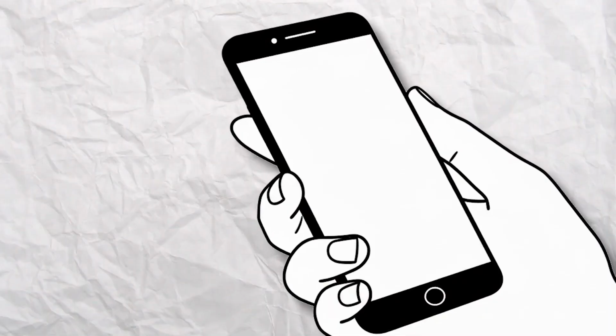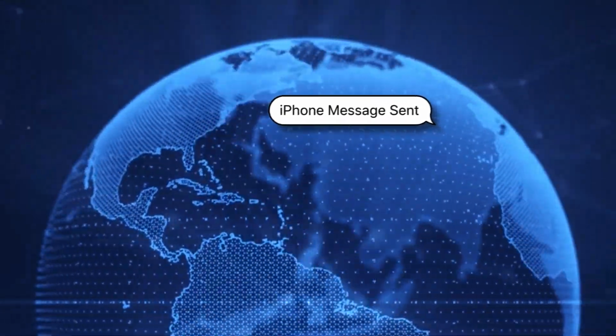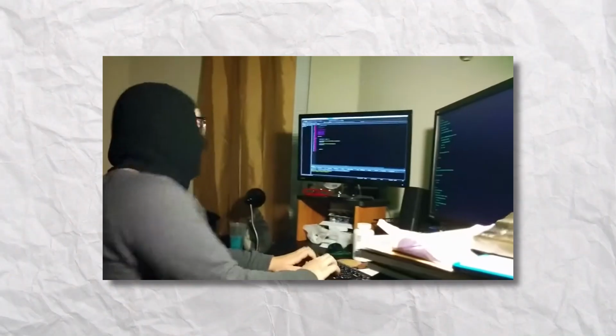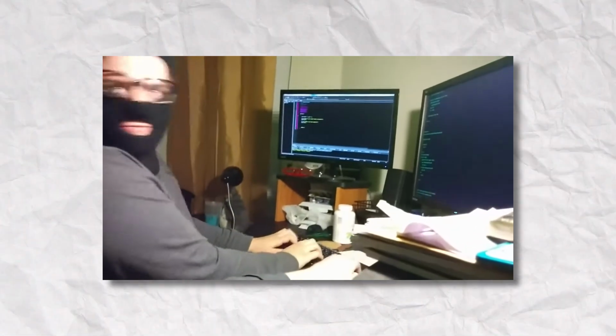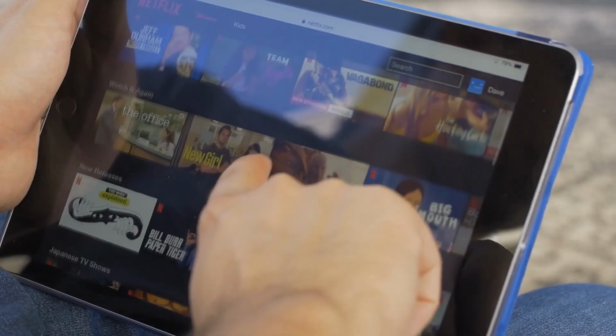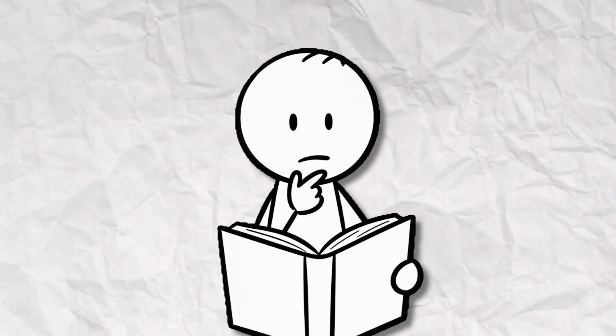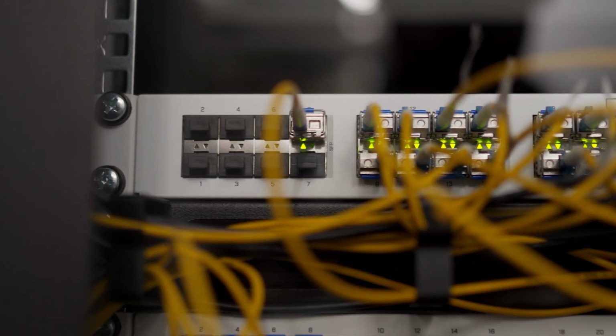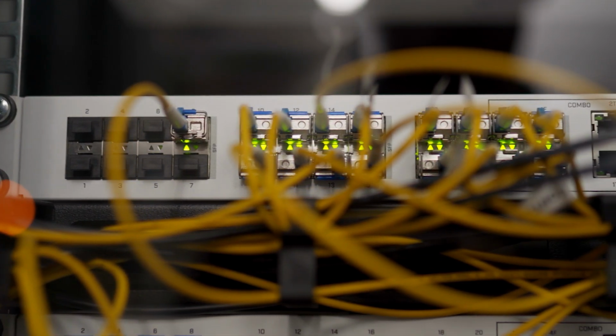Have you ever wondered how your message travels from your phone to someone halfway across the world in just seconds? Or why your internet feels lightning fast at home, but crawls to a halt when you're trying to stream a movie during peak hours? The answer lies in understanding the incredible variety of internet connections that power our digital world.